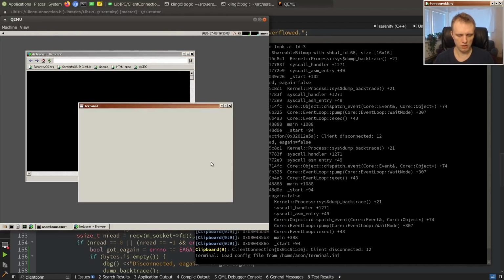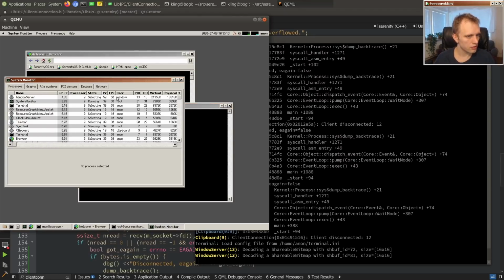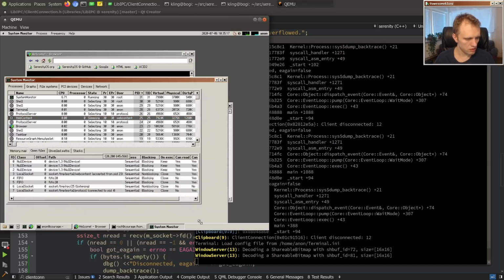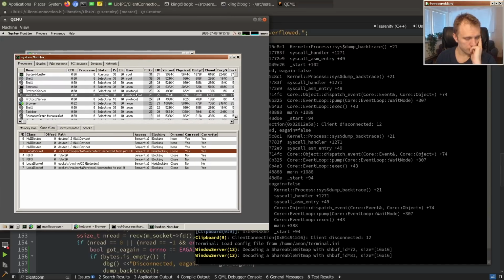Actually, we'll need to get a root thing here. So web content, open files, this guy right here. This is our socket. It says that we can read and can write. Okay. That is indeed the state of that socket.